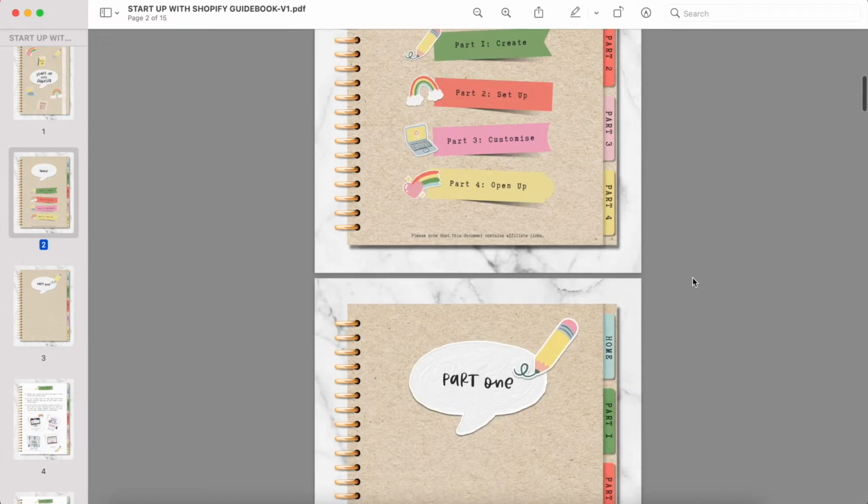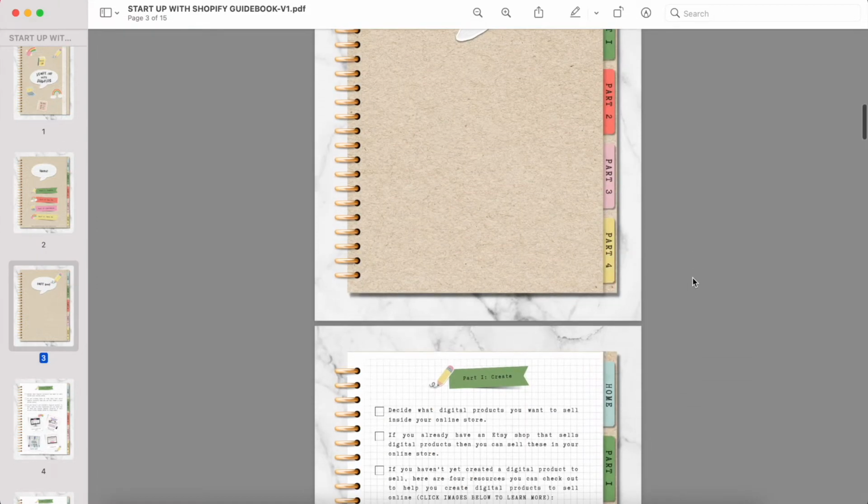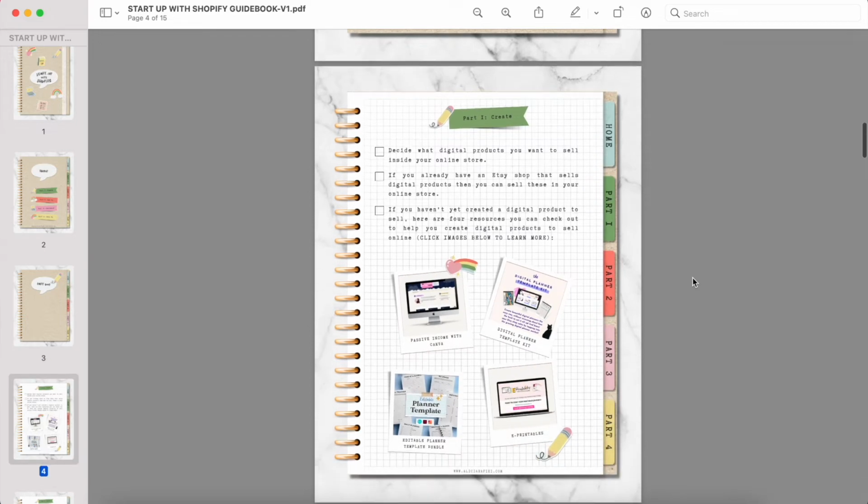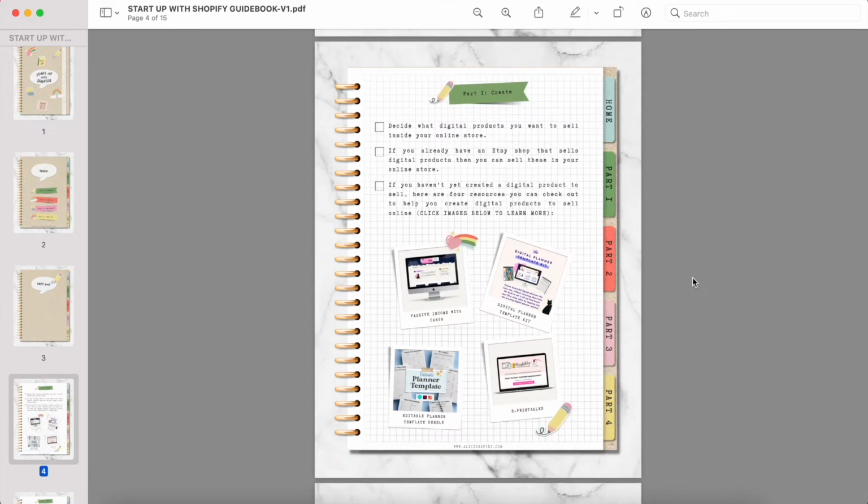So the very first part, part 1, is all about creating your products. First you want to decide what digital products you want to sell inside of your online store. From there, if you already have an Etsy shop, which some of you may already have, you can actually import your digital products directly from Etsy into your online store. So just think about that too, if that's something that you've already established, if you've already got digital products ready to go.